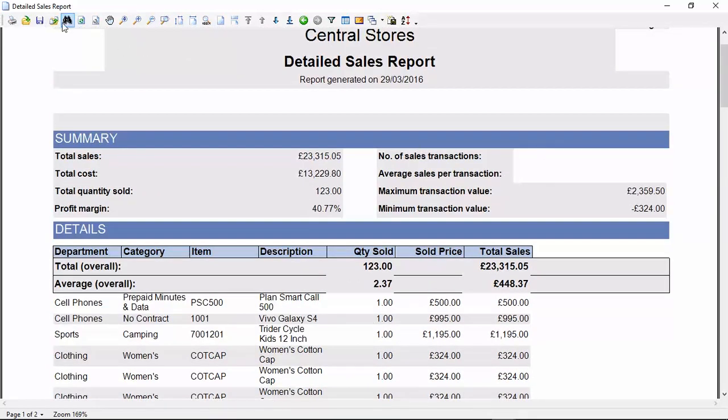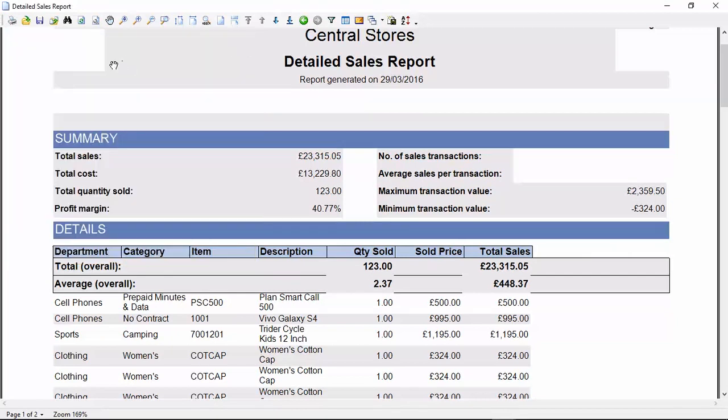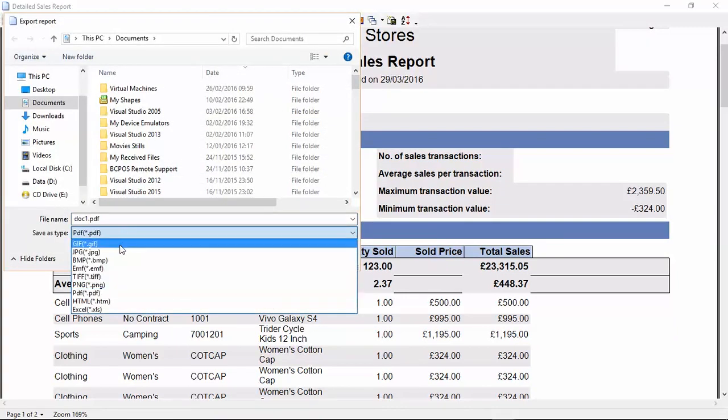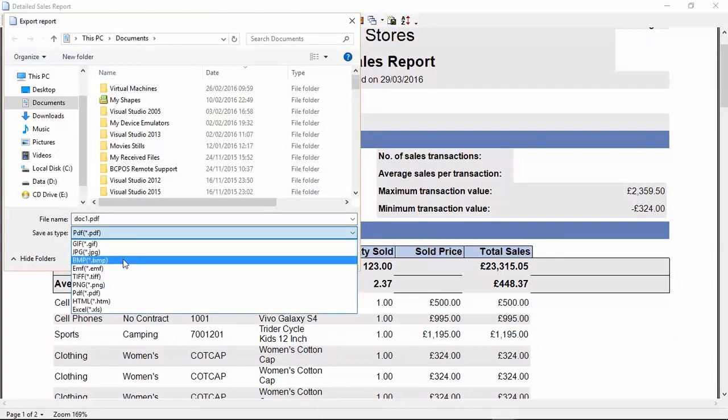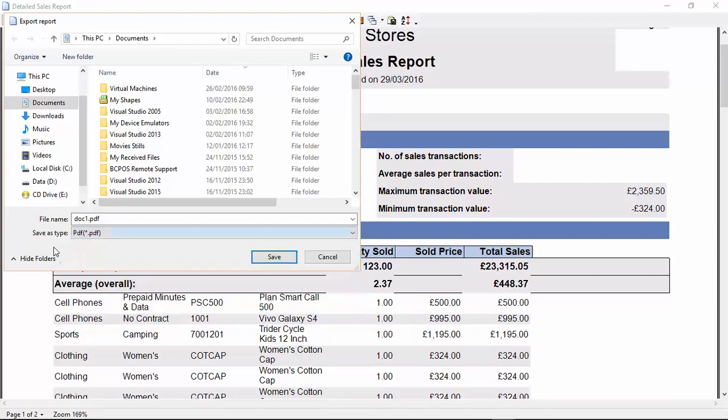At the top we have a few things, and some of these are really useful. First things first, if you want to print the report, pretty straightforward. You can click on print and then go into print report, select the printer and send the report to the printer. We can also export, so you can export to PDF, to JPEG, to GIF, BMP, pretty much anything you can think of. There is a long list of things you can export to. My favorite is PDF.